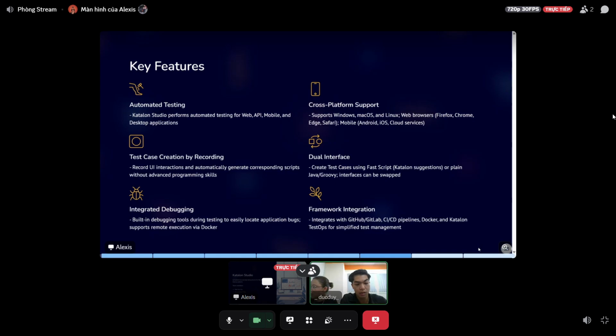In the testing process, Katalon Studio integrates debugging. Integrating debugging in the testing process helps us easily find bugs and allows remote execution from the Docker tool. The second is integration with other frameworks.